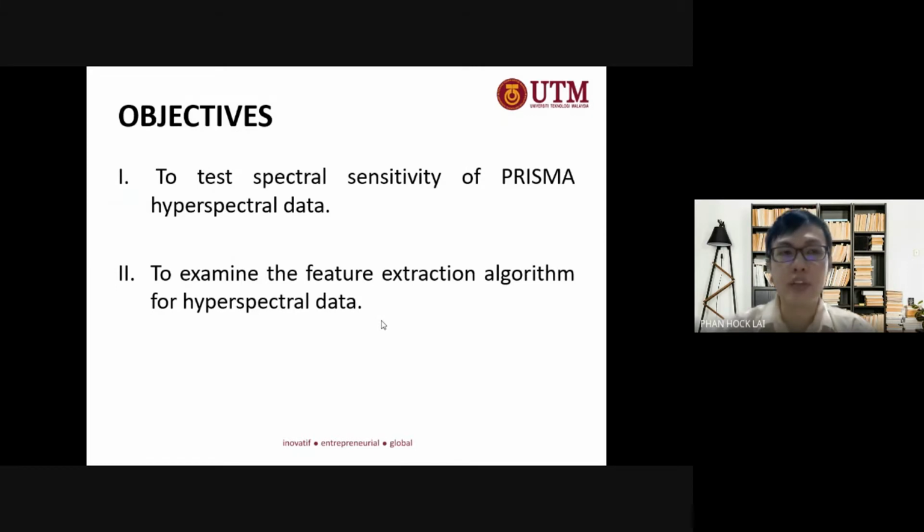In my research, I had two objectives. The first objective is to test the spectral sensitivity of Prisma hyperspectral data. The second objective is to examine the feature extraction algorithm for hyperspectral data.